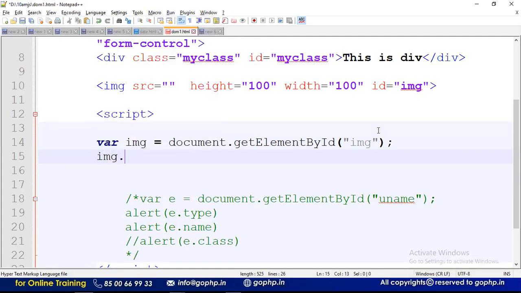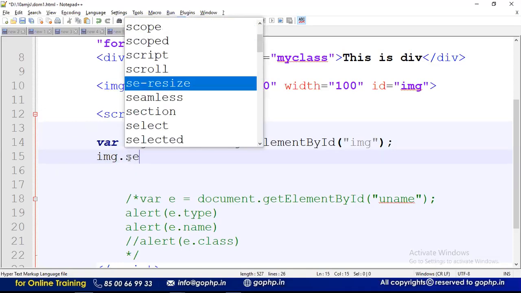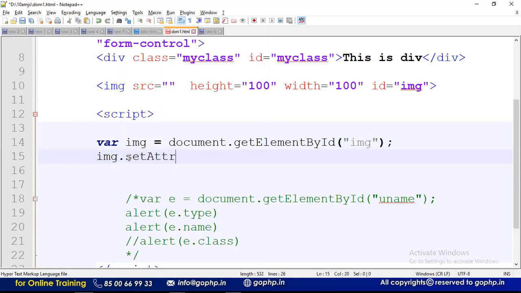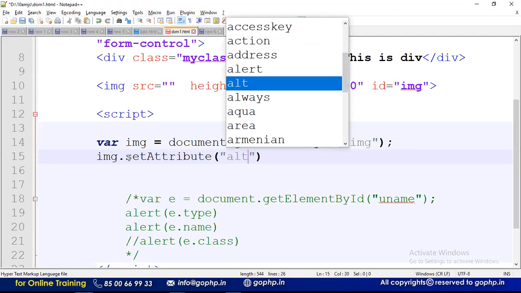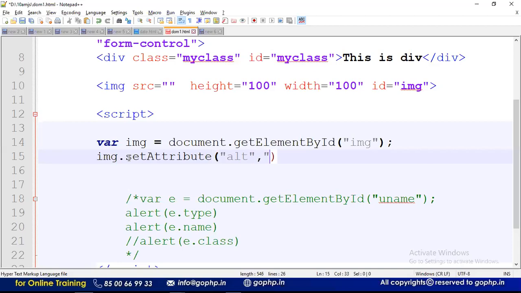Image dot, what do you want to add to this image? This image contains the whole element of the image. So image dot, we have a method called setAttribute. What is the attribute you want to add? I want to add an attribute called title. So comma and something, title equal to hello, a key and a value.